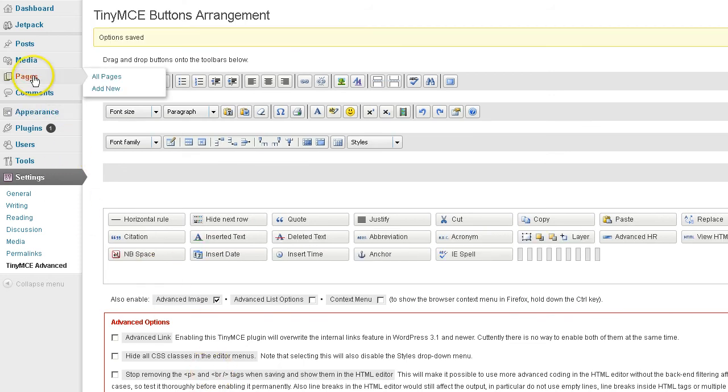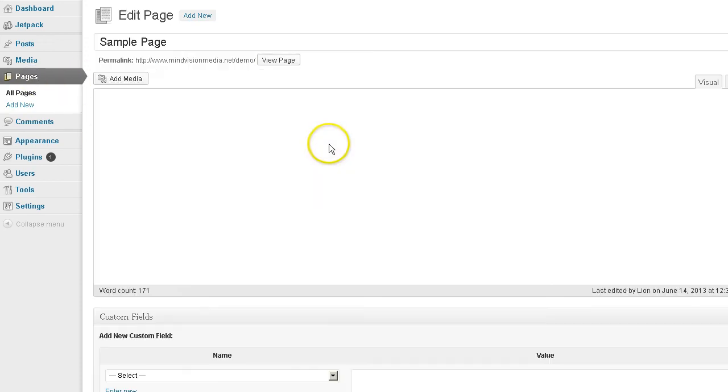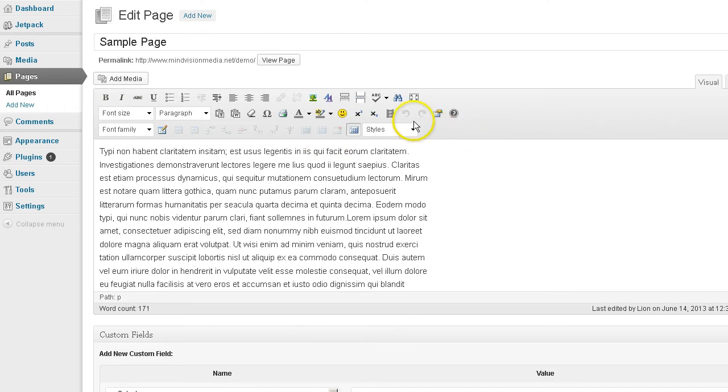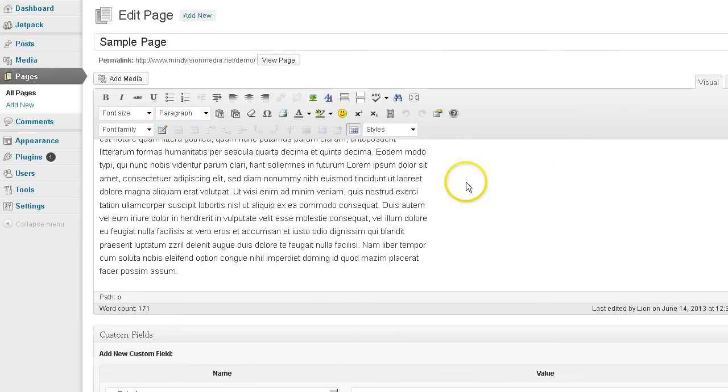And now let's go to our pages. And I'm going to edit the sample page once again. That's what's showing on the home page. And if you notice, we've got like a lot more stuff here, many more options. Alright, and that's what the power of TinyMCE Advanced gives you, is additional tools for your post and page editor. And I wanted to show you that.